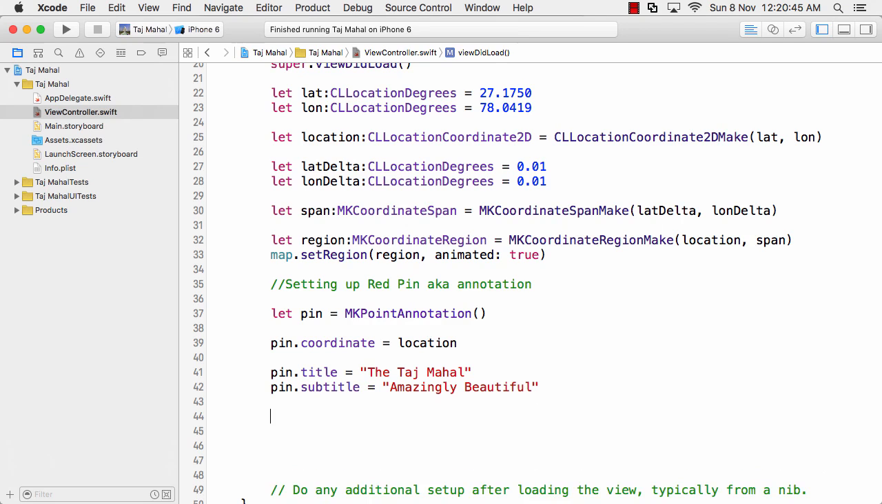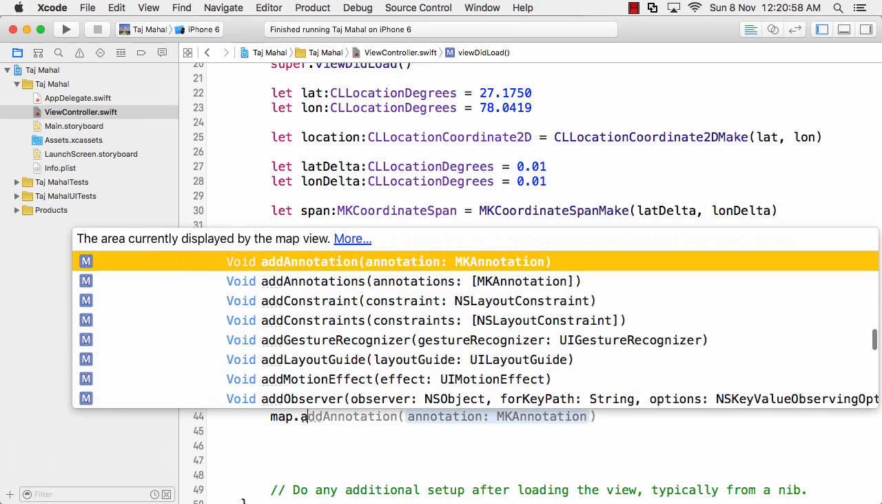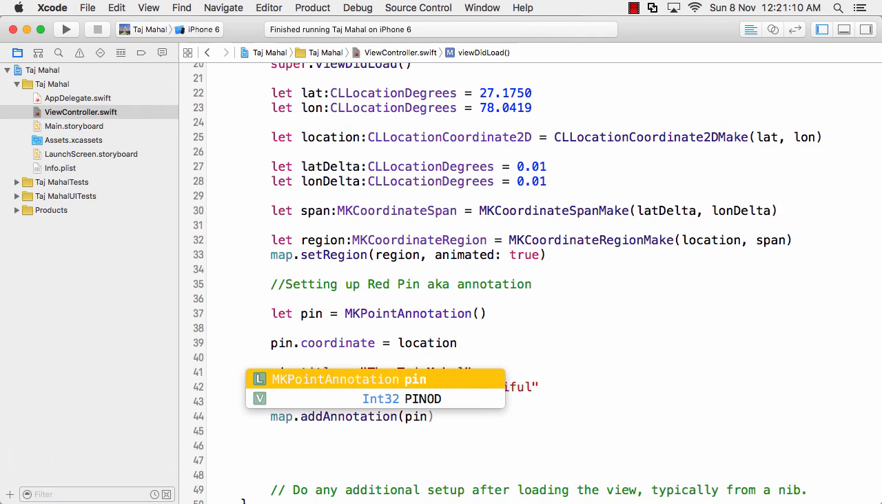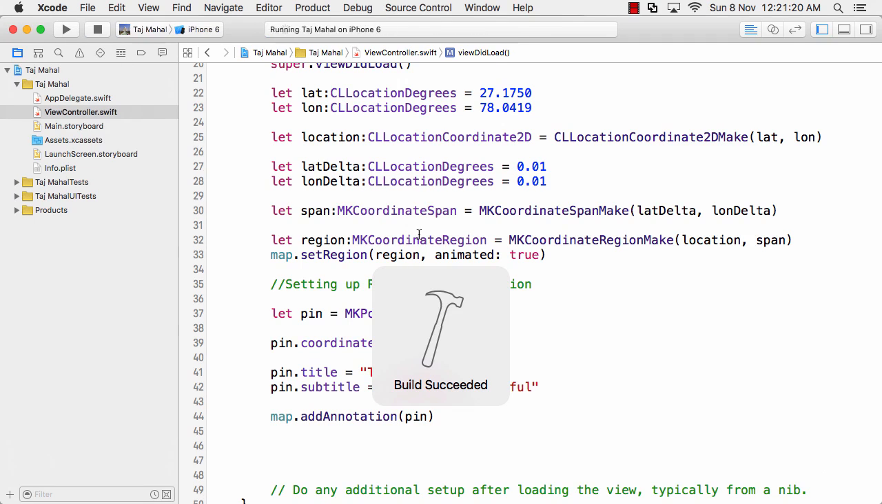Okay. Quite apart from that, the only thing that you need now is to add the annotation. In order to add that, you need to access, no, not the pin, you need to access the map. So I'll call it map.addAnnotation, and you can see it takes a parameter, and this parameter is actually the variable of MKPointAnnotation type. So what is that? Yes, you guessed it right, it's the pin. And I think that's it. That's all we need. Quite impressive and quite simple. Let me run that on the Taj Mahal app.